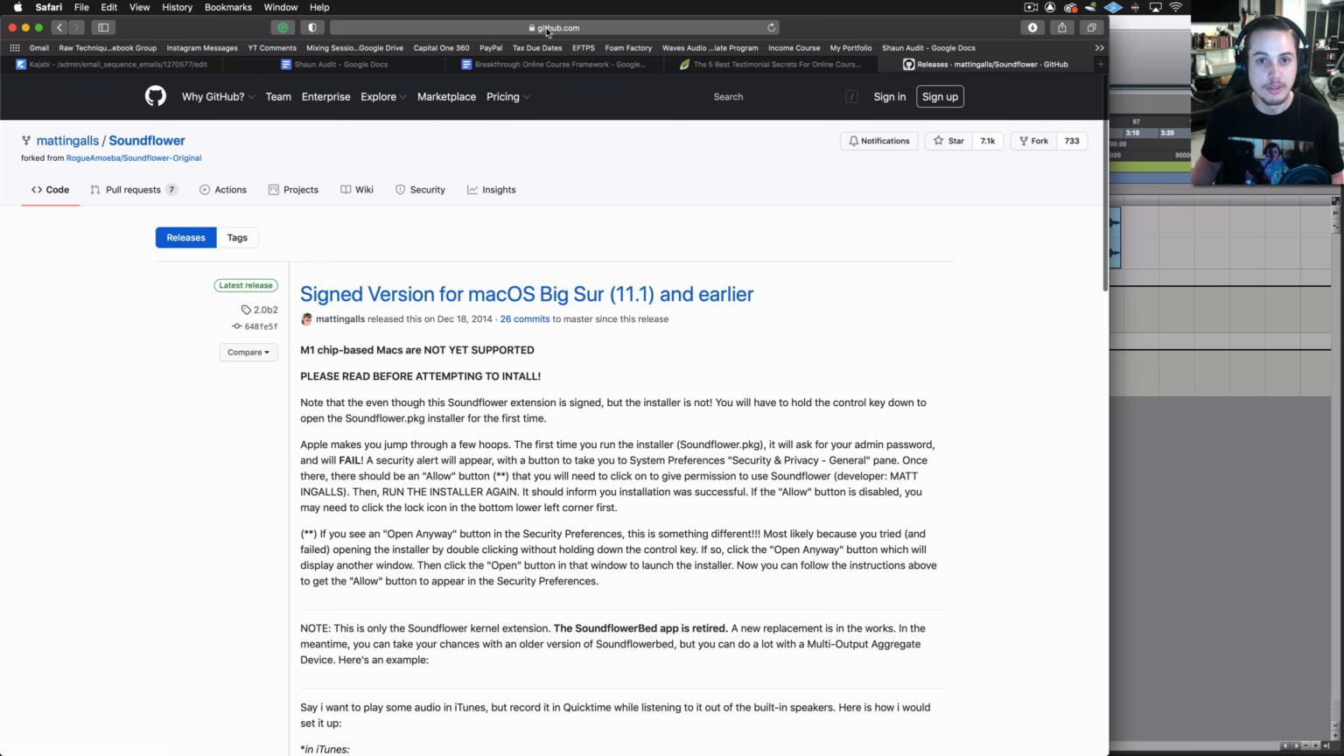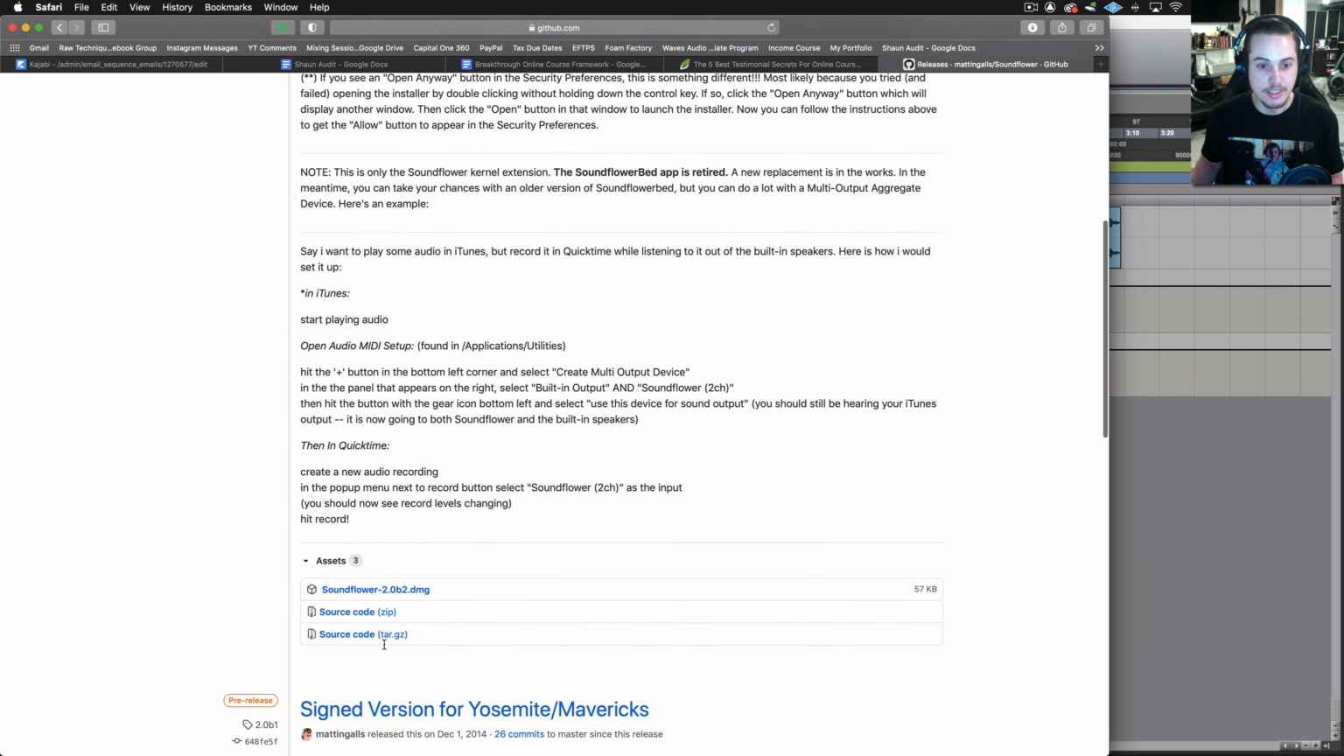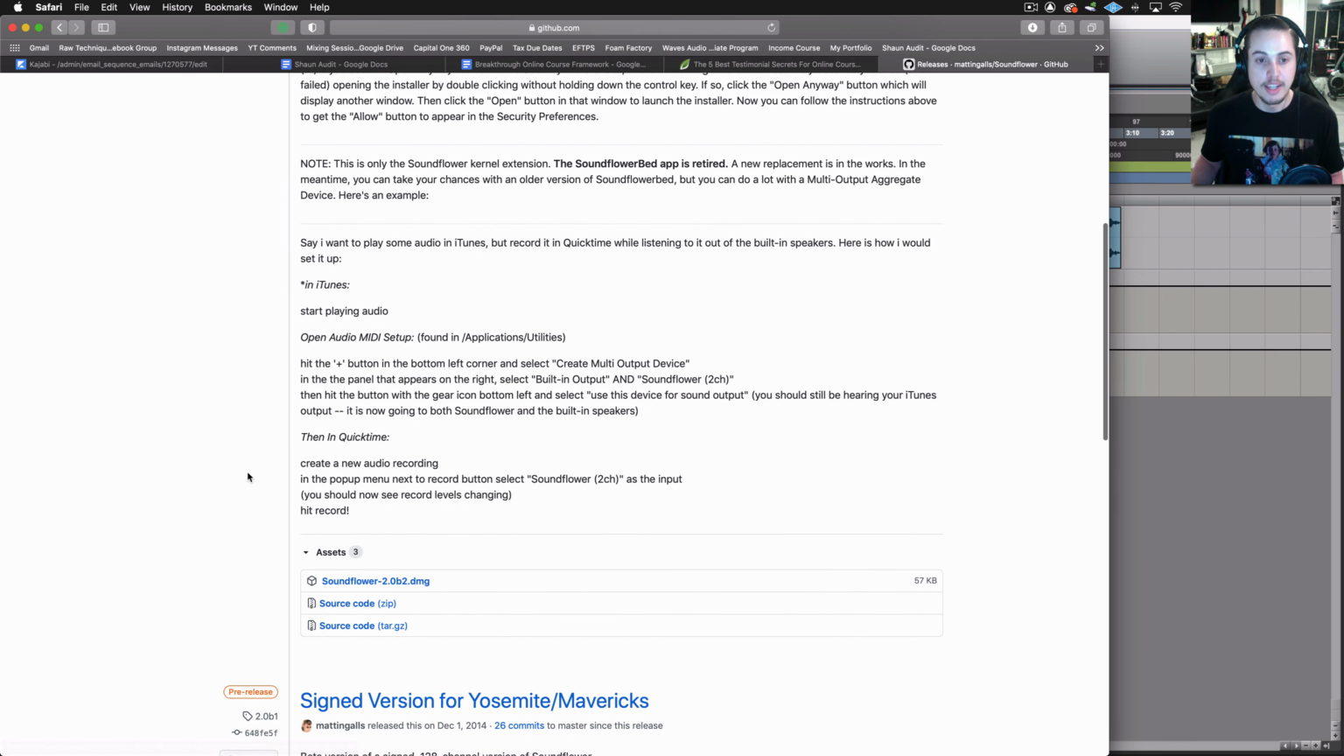So I just go into GitHub, and you could just download it right here. This is the download right there. And this is all for Mac. So if you're on a Windows, this isn't going to apply because ScreenFlow is only for Mac. So that whole setup's not going to work if you're on Windows. But go ahead and download this, get Soundflower installed.